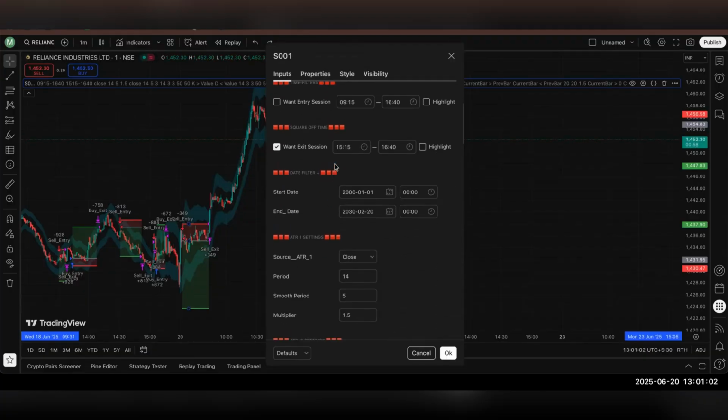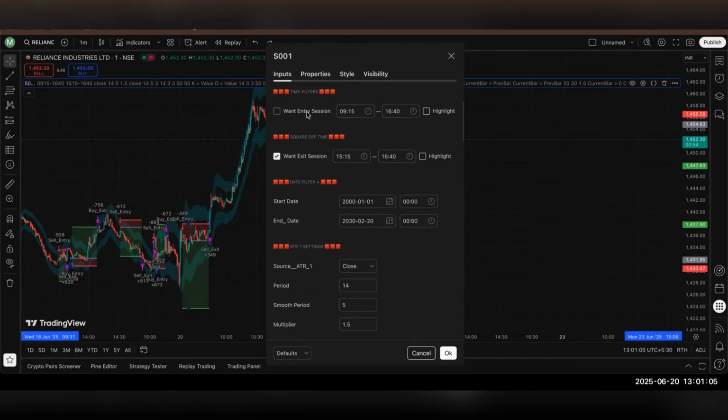You can enable specific entry sessions if needed. If you want to highlight the session on the chart, simply click on the corresponding option. The same applies for the exit session. If you want the exit session, you can turn it on, and if you want to highlight the exit session, you can click on this corresponding option.